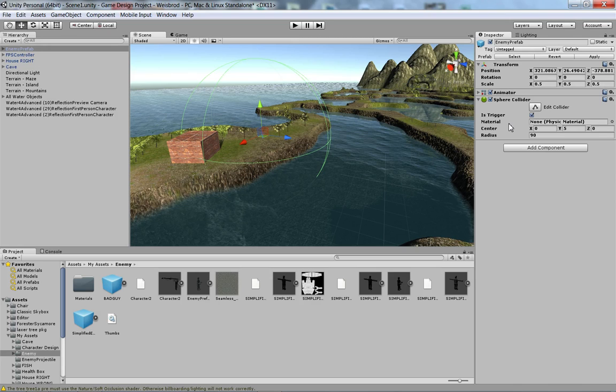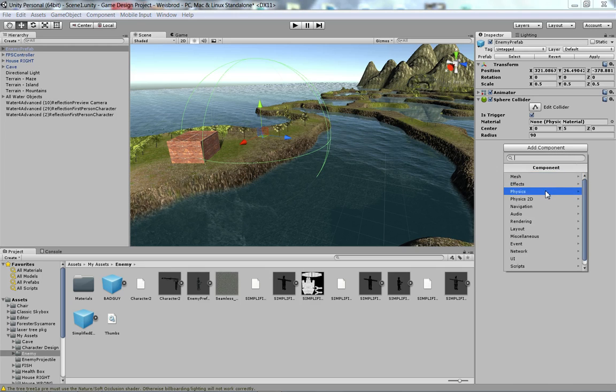Now, the next thing that we want to do is add a rigidbody component to this as well.